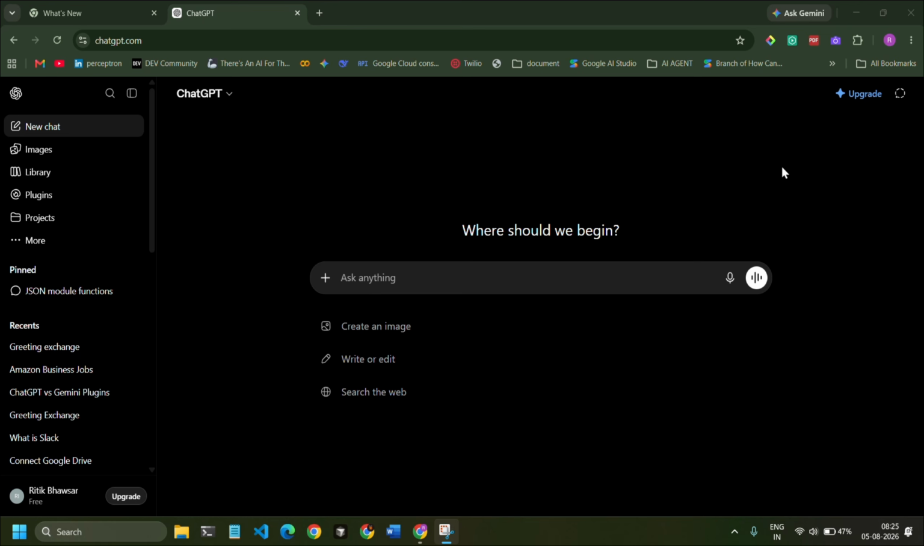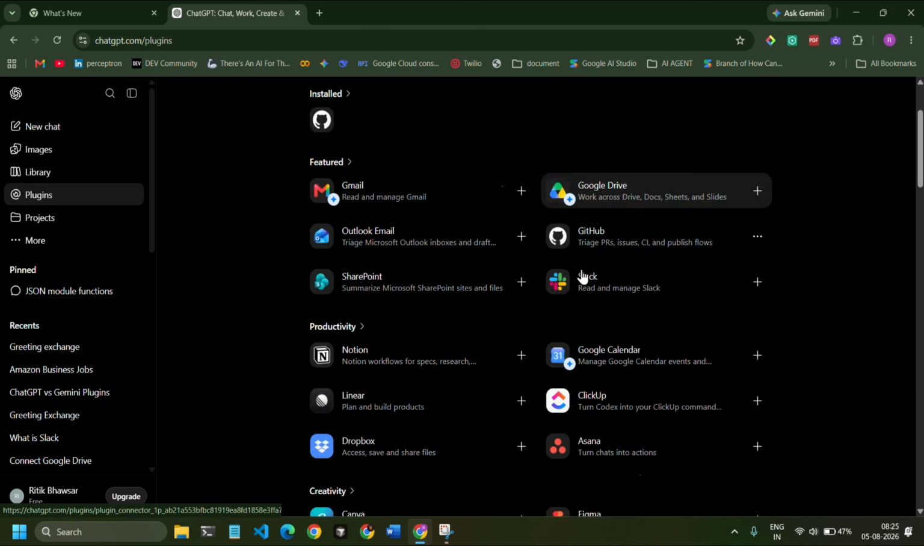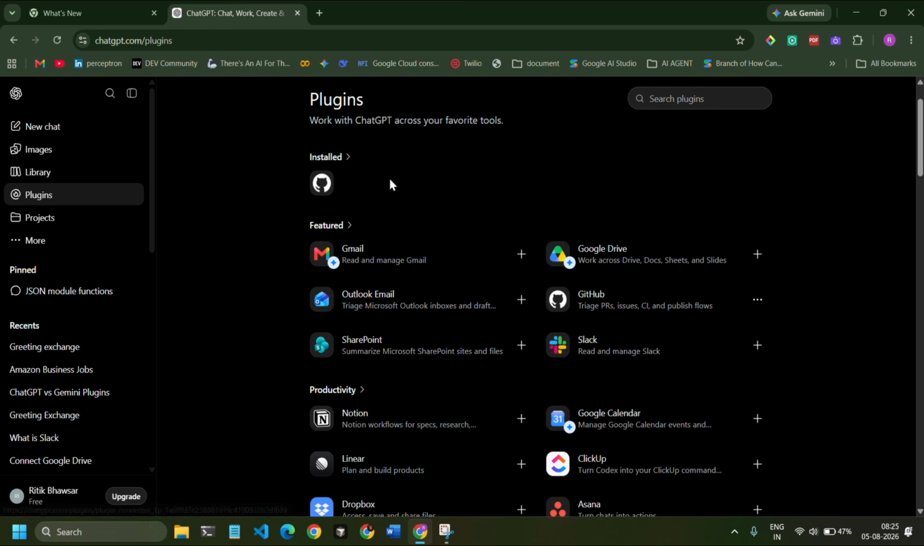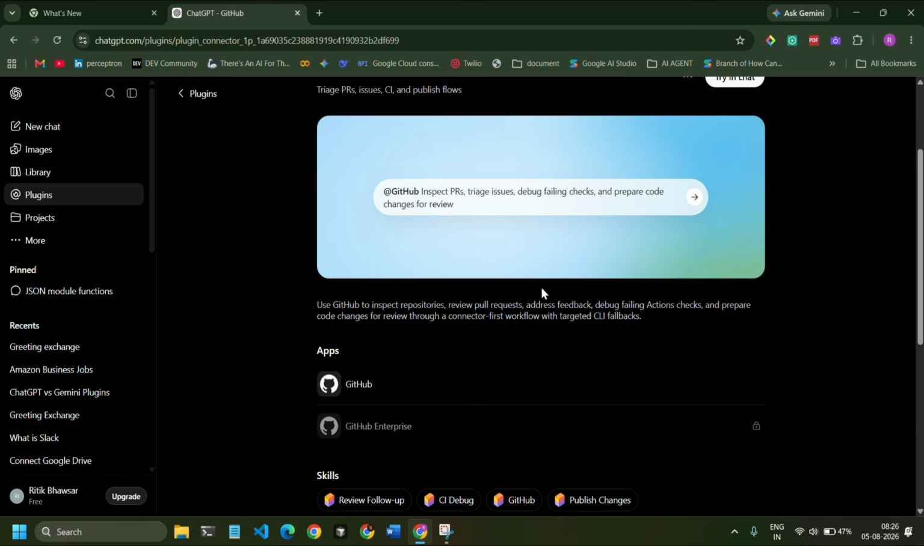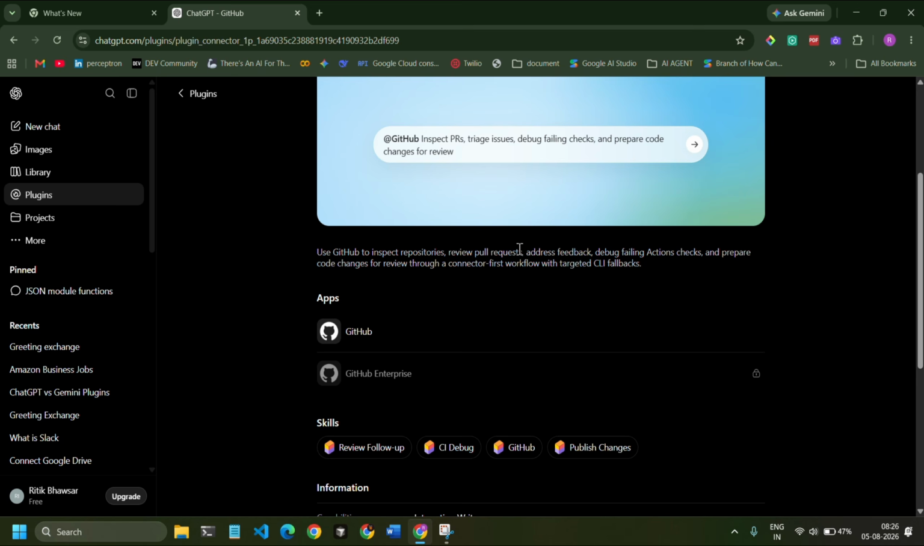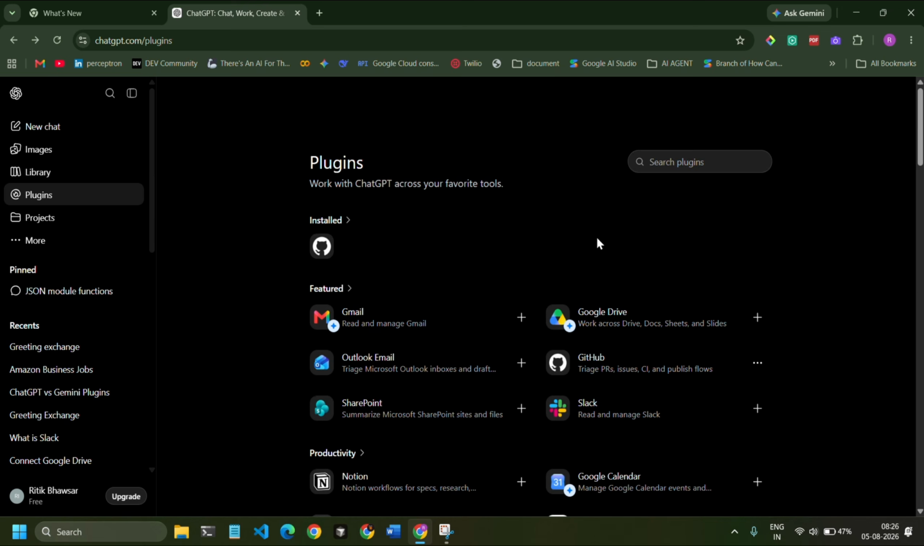These are the same features, and now we will understand ChatGPT plugins. I have opened ChatGPT. Just go to plugins. These are the plugins available, and I have installed the GitHub plugin. Just go to GitHub, and you can install the GitHub plugin from here. And here you also need to call this plugin with @GitHub, as we have seen in the Gemini extension.